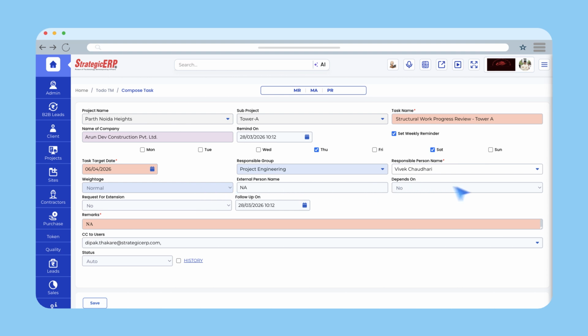Select whether the task depends on another task. If yes, then select the project name and task name. This means that the task will start after the dependent task is completed. Select the follow-up date if required. You can also add remarks or notes related to the task.